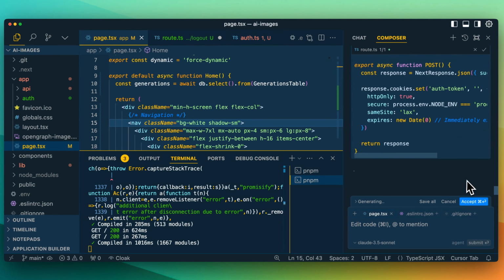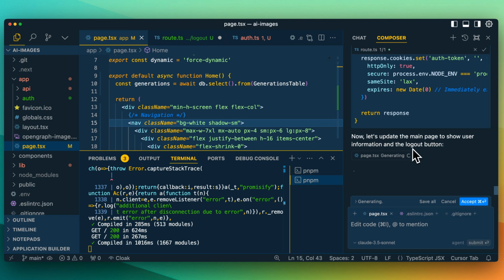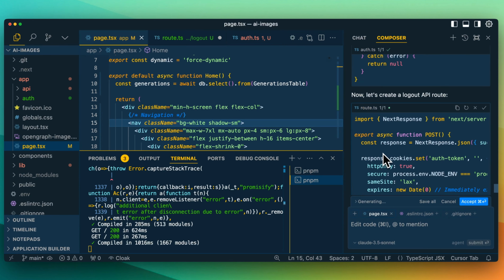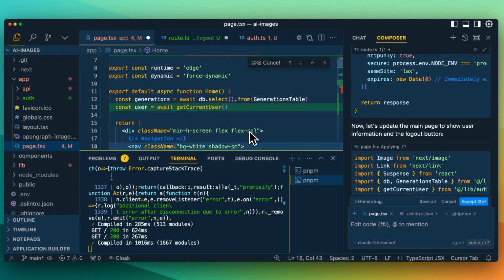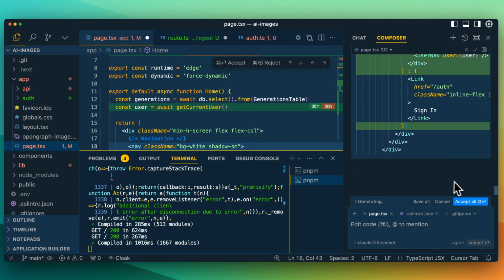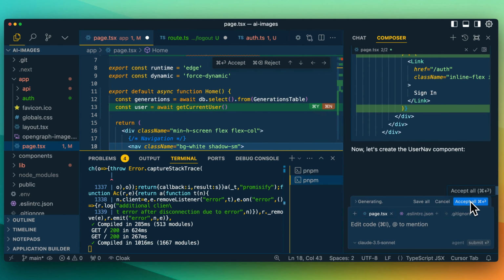The logout API route is updating the main page to show the user information as well as the logout button. This new composer agent, I've seen people say mixed things about it. I quite like it. It is something you definitely have to steer and keep your eyes on, but it does perform pretty well, I find. It's able to update things. It's able to get context a lot better than it previously was.